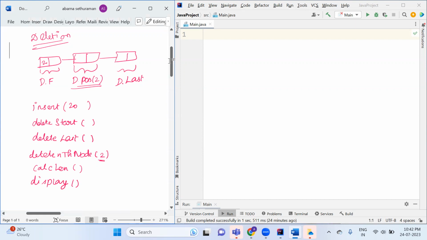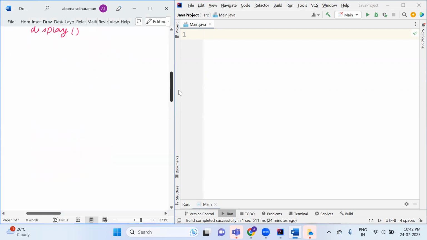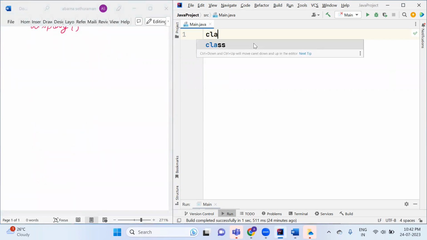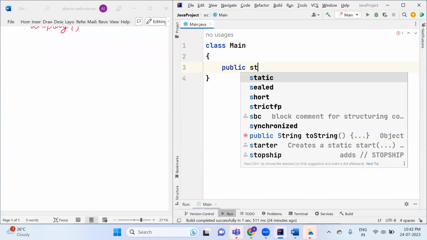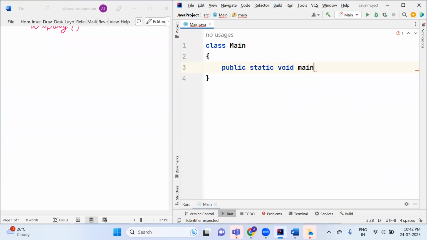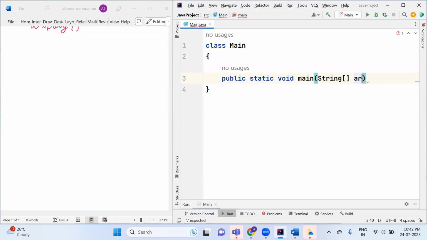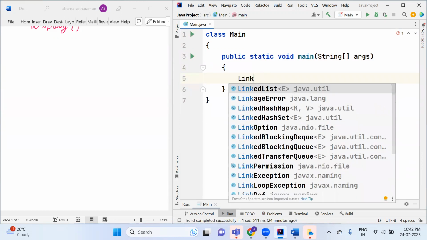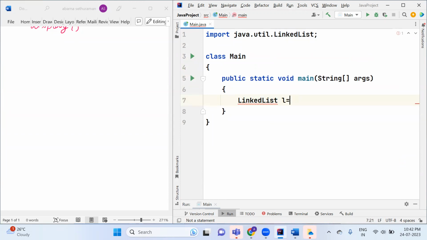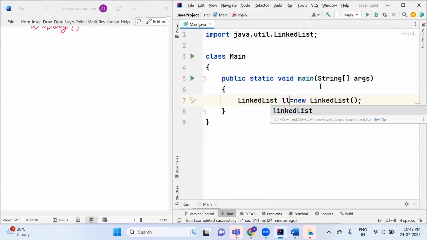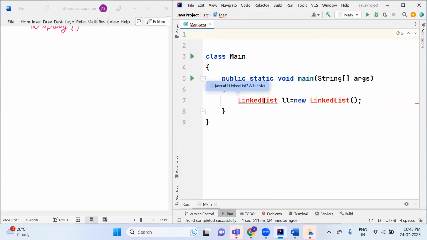After this, in a class, I'm going to create a main class. Class main, and we have public static void main string args. Over here, I'm going to create a linked list L is equal to new linked list. Yeah, we have created this. After creating the main function, we need to create a separate class for this.